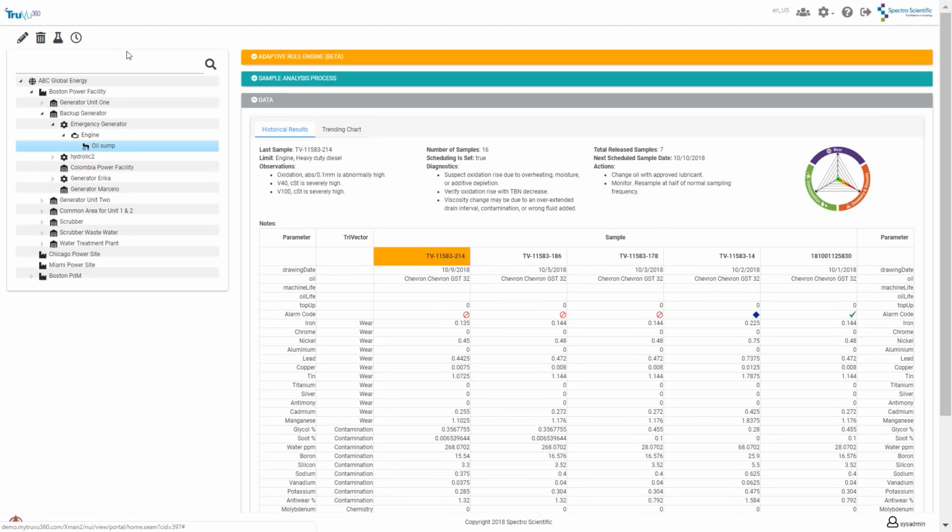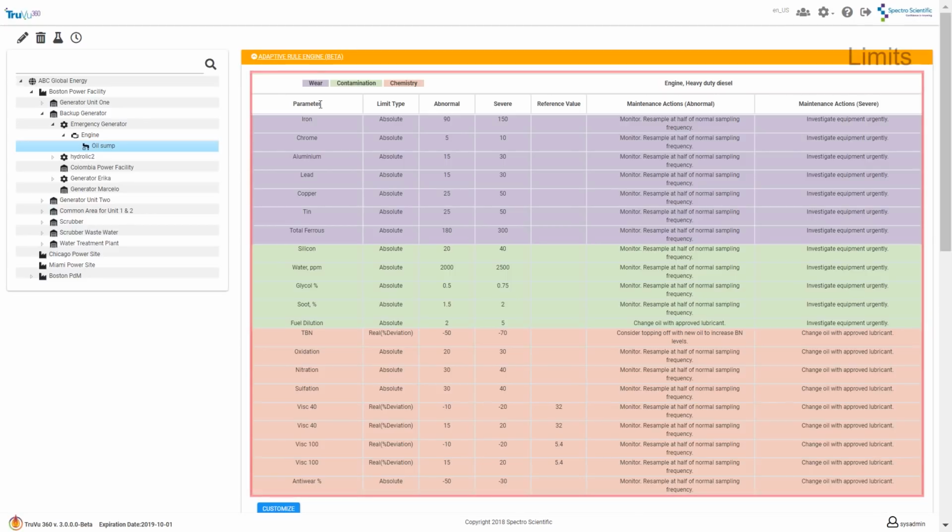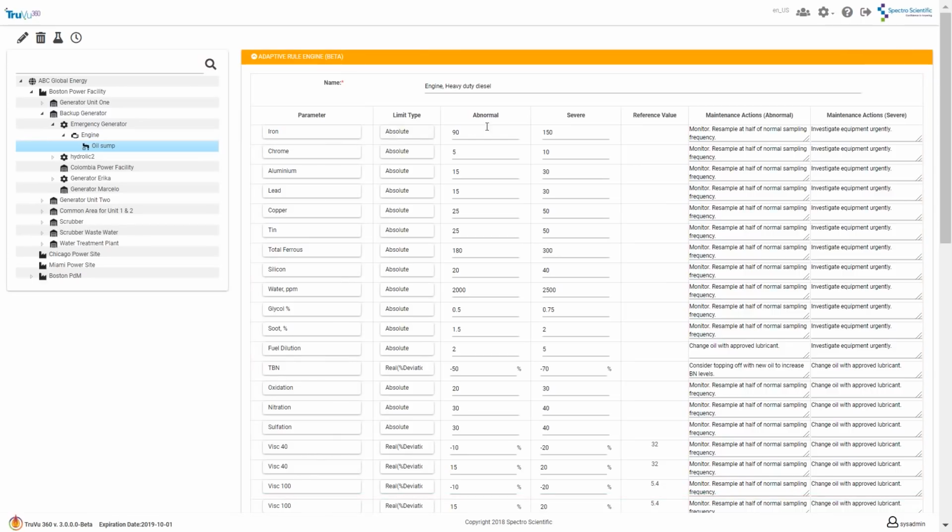The second component is the limit set. The limit set is specifically tied to the sampling point. For example, oil collected before a filter is dirtier than that collected after a filter. Therefore, they will have a different limit set. Maintenance actions and recommendations are tied to each parameter and each alarm level. Users can also fully customize the limit section of the adaptive rules engine to fit their specific criteria.